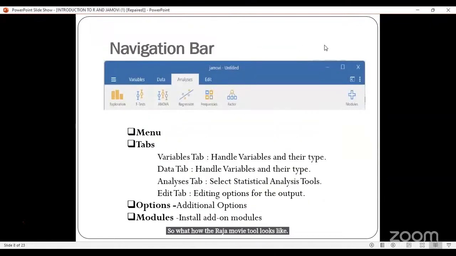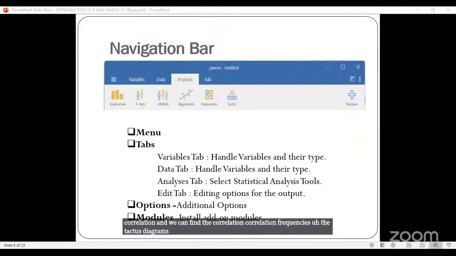Next, how does the JAMOVI tool look? Kindly see this slide. It has a menu bar. The three horizontal lines represent the menu bar. It has variables, then data, then we can do the analysis, that is research analysis, data analysis, and statistical analysis. These are the main things we are going to do on this JAMOVI tool. Then we can edit the data. We can do exploration and generate graphs, and we can do tests like t-test, ANOVA test, and regressions, linear regressions, correlation. We can find the correlation coefficient, frequencies, and factor diagrams. Everything we can do on this tool.